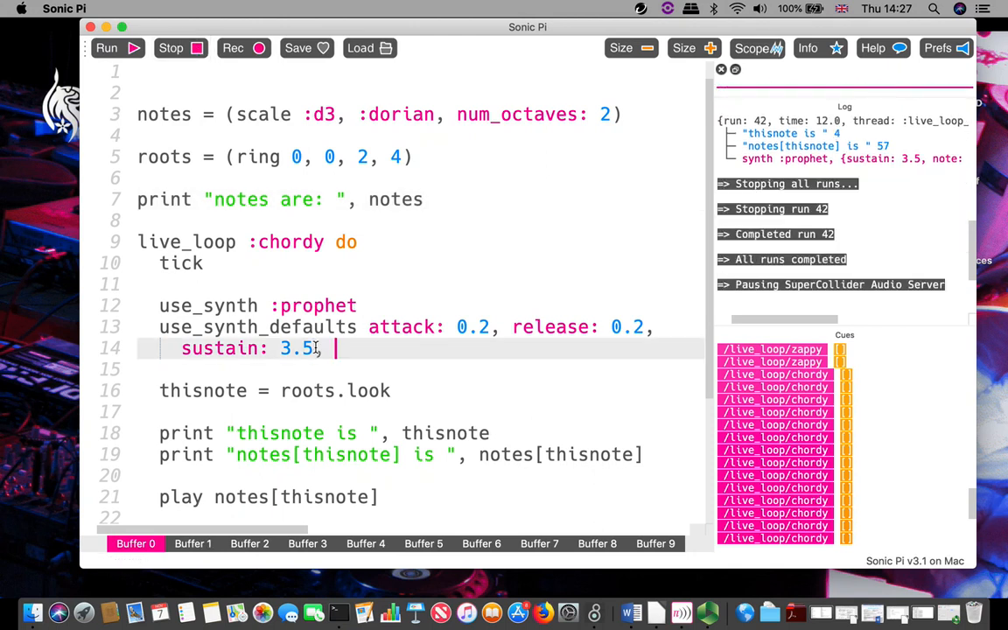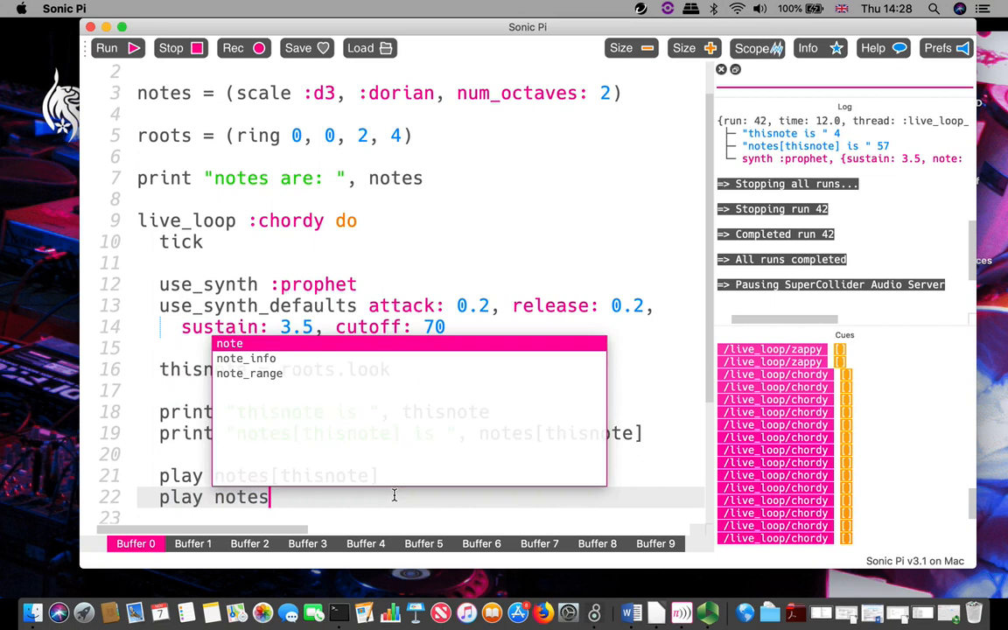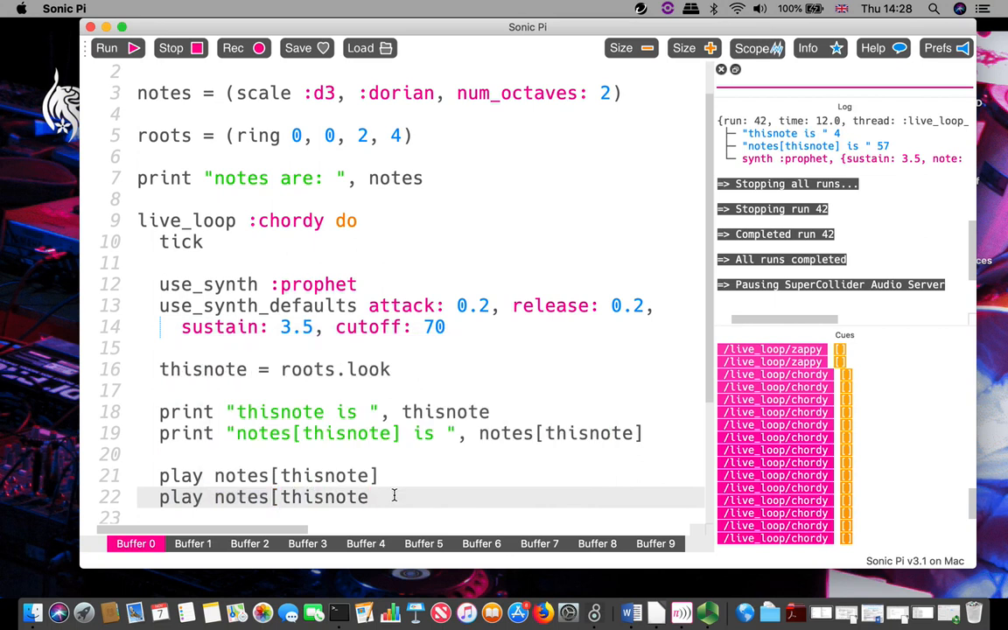Okay, the prophet's rather strident, so I'm going to put a cutoff on it. And now let's play some interesting things. What I can do is I can play more than one of these notes. Right, you're probably aware of the concept.